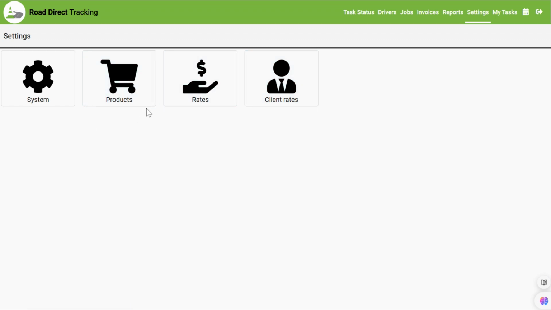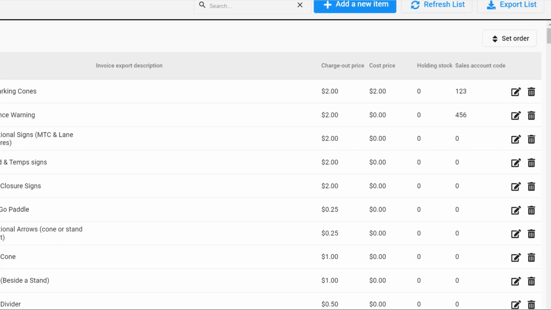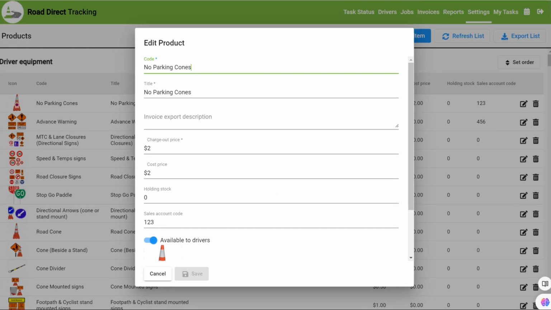Two things that happen in traffic management. Generally, we're always charging out TTM equipment, signs, cones, stands, and all that sort of jazz. That's your products. And in here, we've got a whole lot of default stuff, so you don't have to start from scratch. Do with that what you please. On the right-hand side, you can delete them. You can edit them. Change the rates. We've just thrown some imaginary rates in there. You're not obligated to run off those. We're just showing you this as an example.